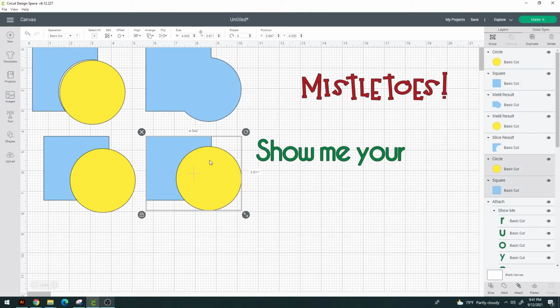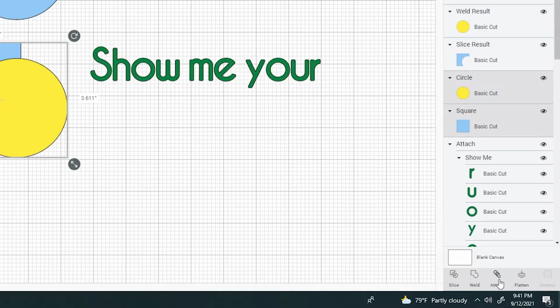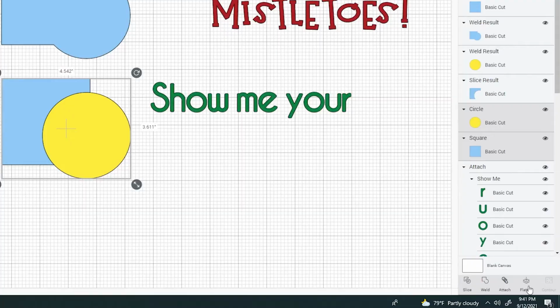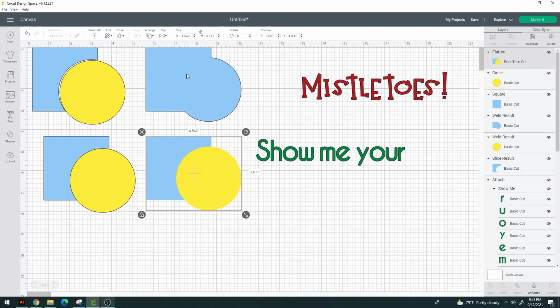Now the next thing that you can do down here is flatten. Flatten is going to turn whatever you've selected into a print and cut: print it off on your printer, and then cut it in your machine. I'll show you what that's going to do. I don't know if you guys noticed or not, but the black outlines are now gone. Those black outlines are what the machine will go through and cut. Those lines show you exactly where it's going to cut.